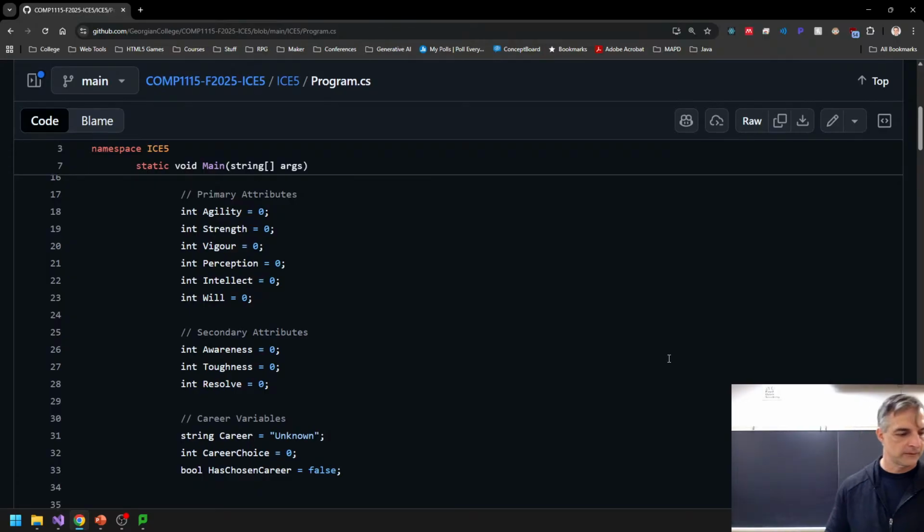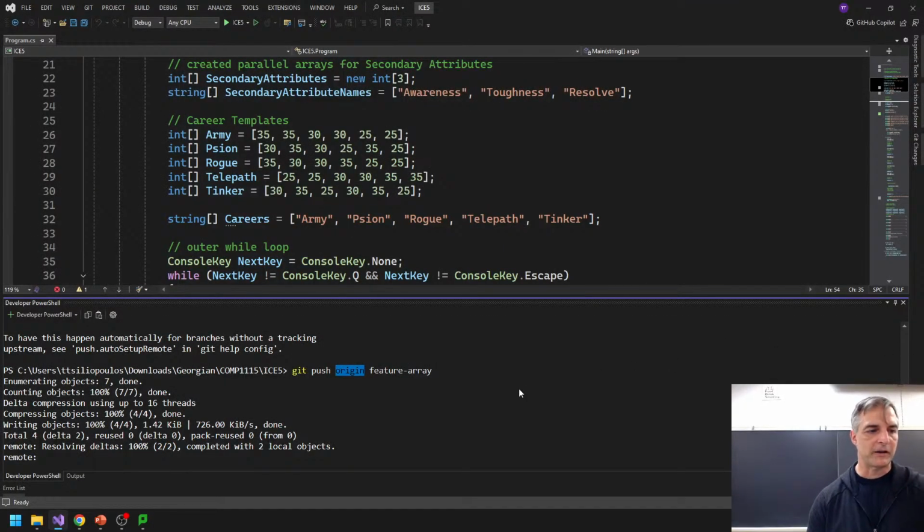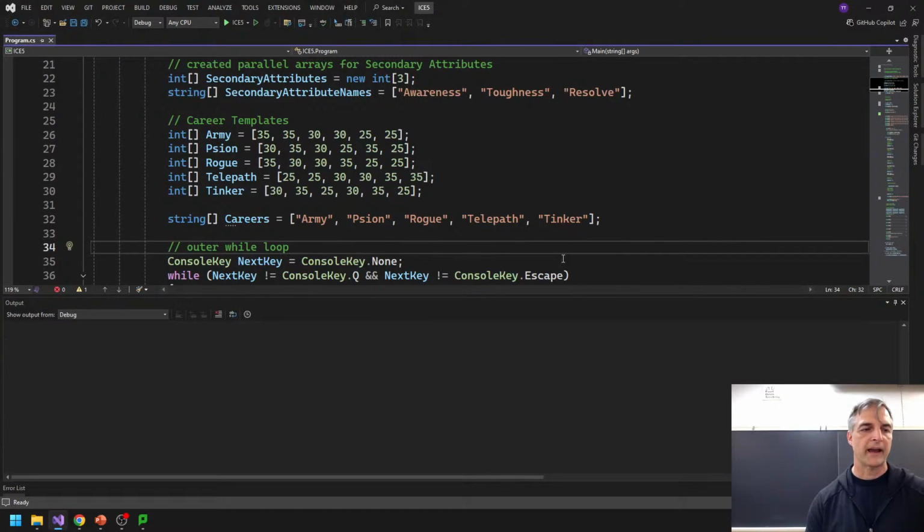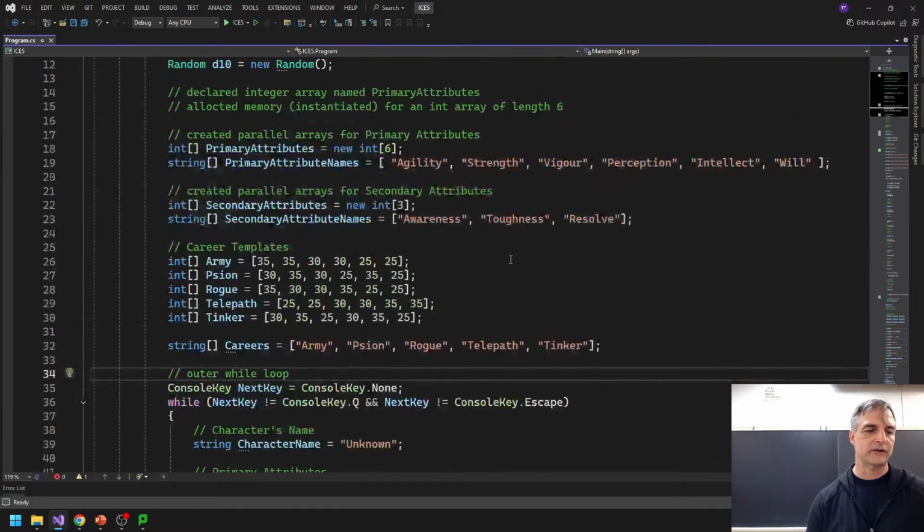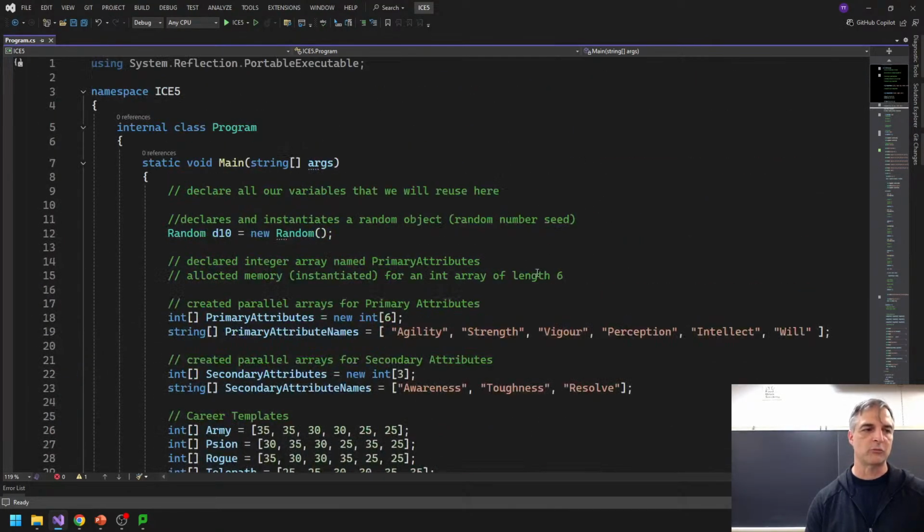Let's continue. So back here, I'm in my feature branch. Hopefully you guys did the same thing as me, right? I'm in my feature branch, and what I want to do here is continue to migrate stuff. We can do better. We can do better than this, right?